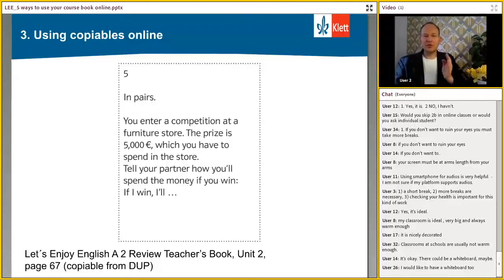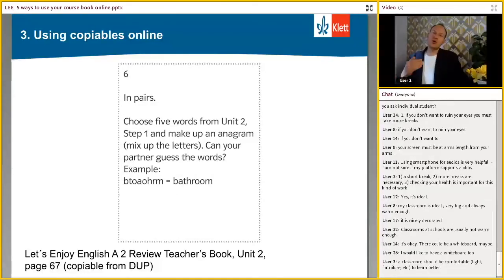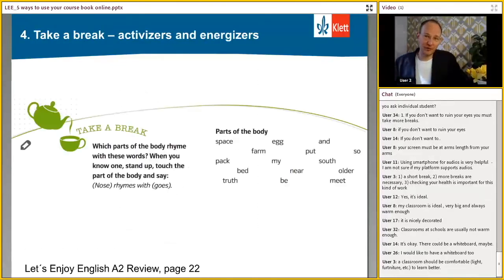To save some time, I'm going to skip over the next one. I have another one and move on to point 4. I promised you 5 activities today. I promised you 5 ways of using your course book online.